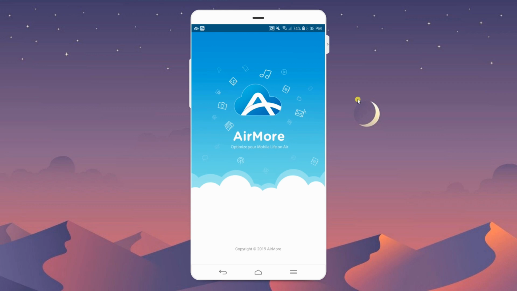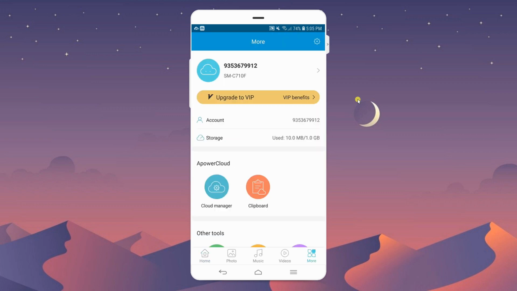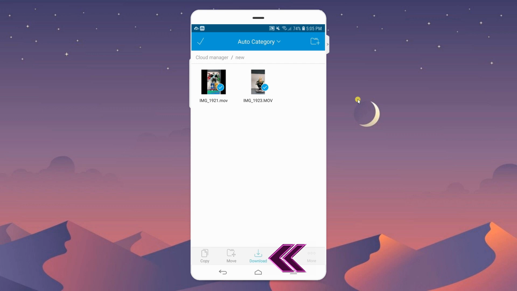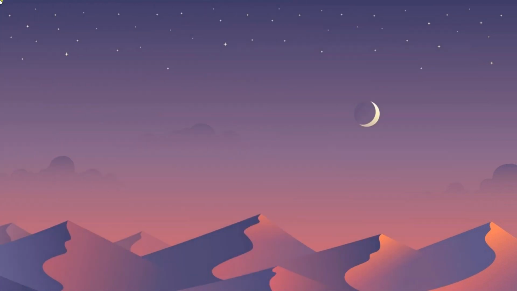Then, on your Pixel 3a, open the Airmore app and log into the same account. Tap the Edit button at the upper right corner. Put check marks on all the files that you want to move, then click the Download icon below. Your files are now transferred from iPhone to Pixel 3a.